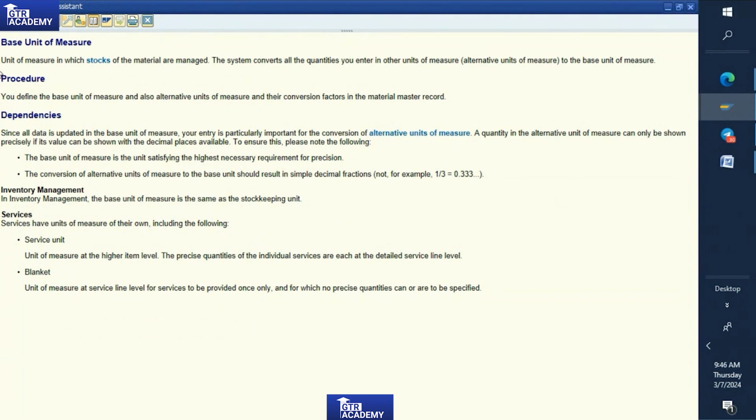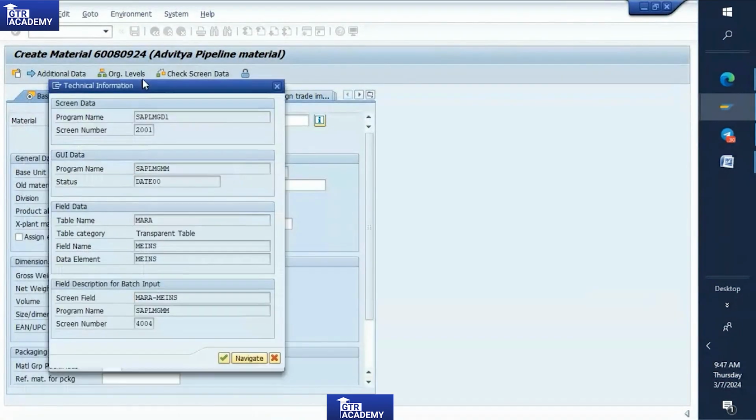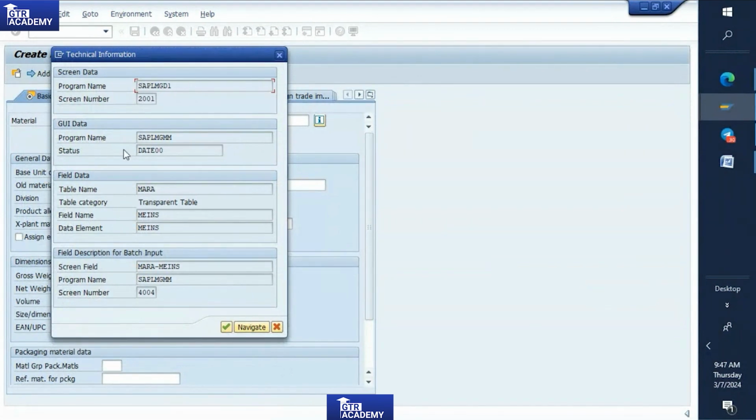You can see what is base unit of measure, procedure dependent. If you want to read all the field details, you can use this information, or else I just want the technical information for the particular base unit of measure. You can see this fourth one, right? Technical information button. Just click on that. You will get this screen. Here you can see the table name.